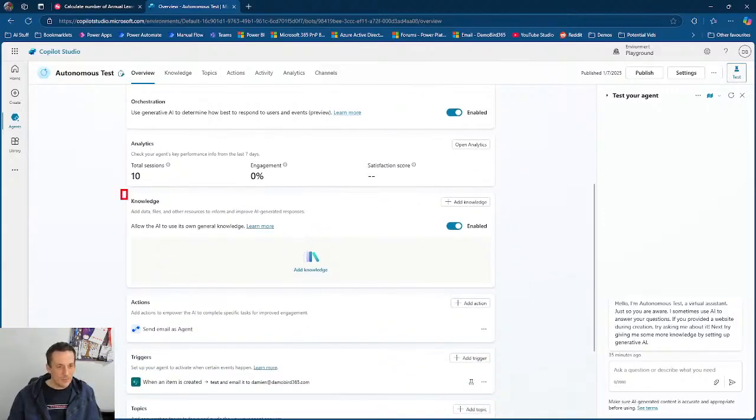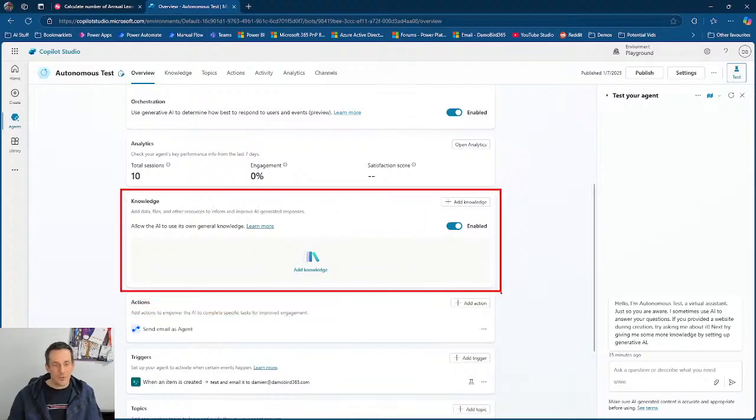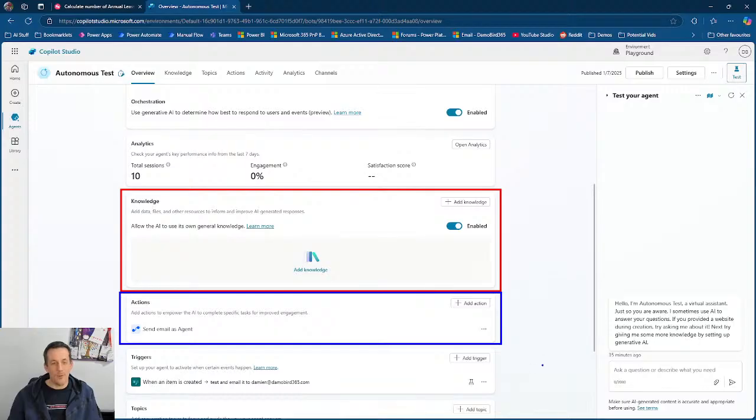If you're building retrieval, it's going to be based on knowledge. And so you would, of course, attach knowledge from different data sources, from SharePoint, from Dataverse, by uploading files, by pointing to your website. If you're looking to build a task-based agent, then you would add in some actions. And that's what gives your agent the capability to do stuff.